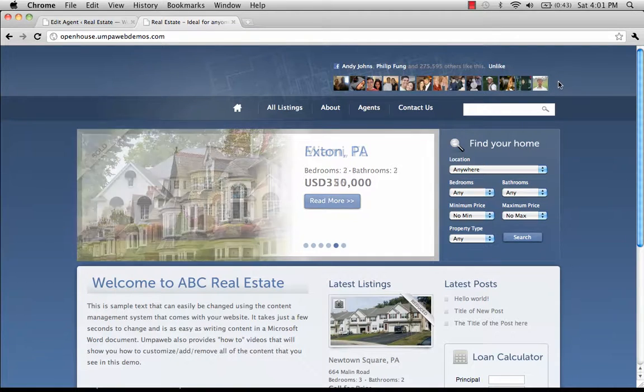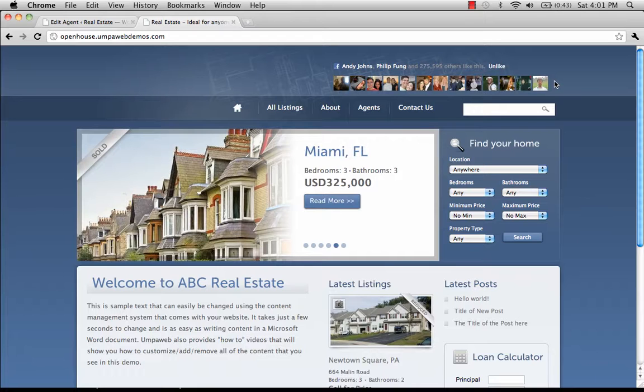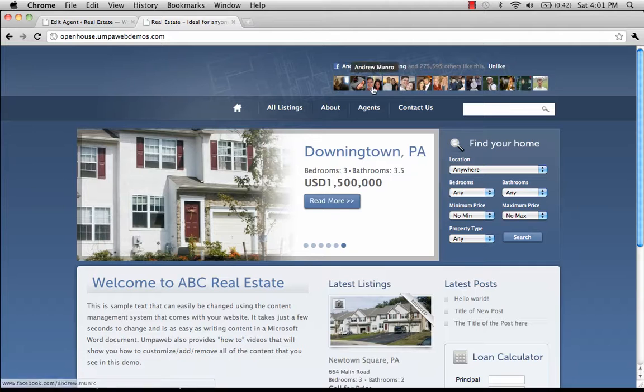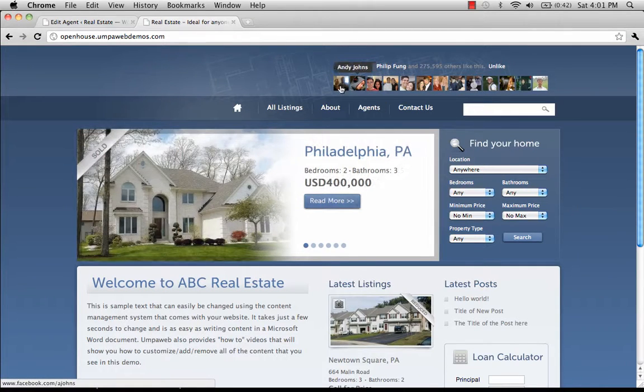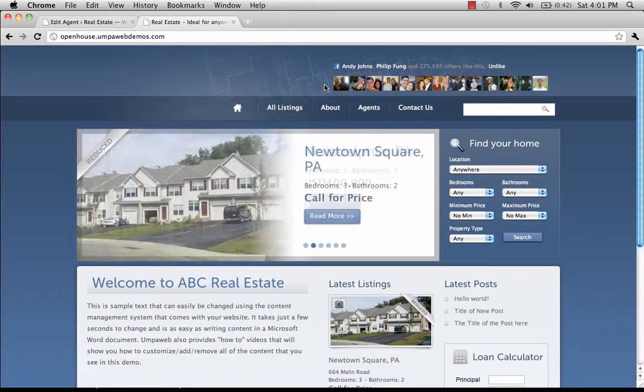To begin with, all Oompa websites come with deep social media integration. As you can see in the header of the OpenHouse site, we've integrated Facebook social plugins. This allows your visitors to like this page or any property on your website, which posts it back to Facebook, giving you additional distribution and reach on the web.